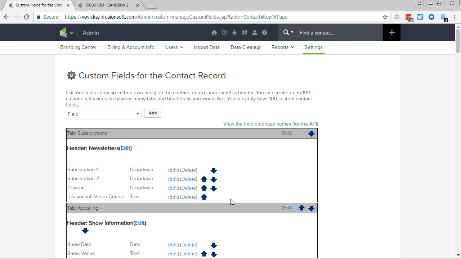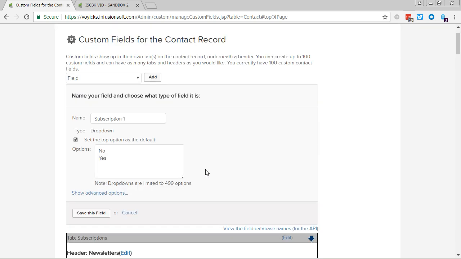So inside Infusionsoft, you're going to want to create a subscriptions tab and then a newsletters header. And then you're going to want to create a custom drop-down field for the subscription that you're going to want to use. And we need to have the option no and yes. And no needs to be on top because we're going to set the top option as the default. Basically, this means when we create a brand new contact record, by default, they will not be subscribed to the newsletter. So that's the custom field that we would need.